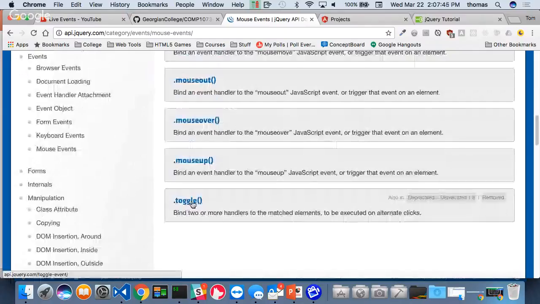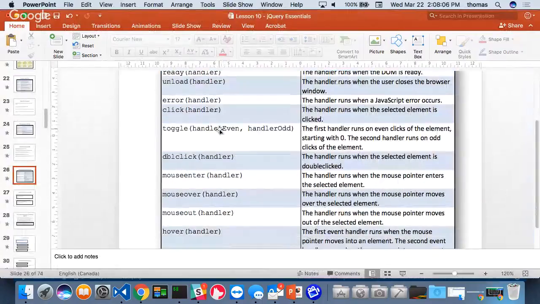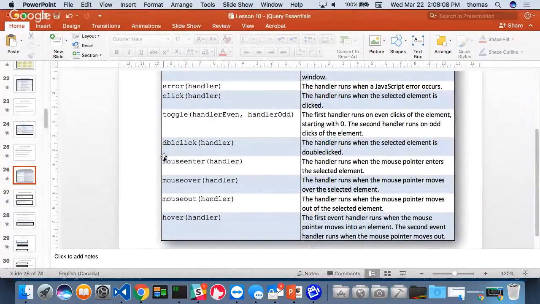And here's toggle. Oh, wait. Bind 2 or more handlers. And look what it says, deprecated. We don't use that anymore. Okay, this is really important to look at, guys. Because if it says one thing in your documentation and it doesn't work like that, it's usually because it's been deprecated. All right. So that's incorrect. But double click, mouse enter, mouse over, mouse out, and hover all work.